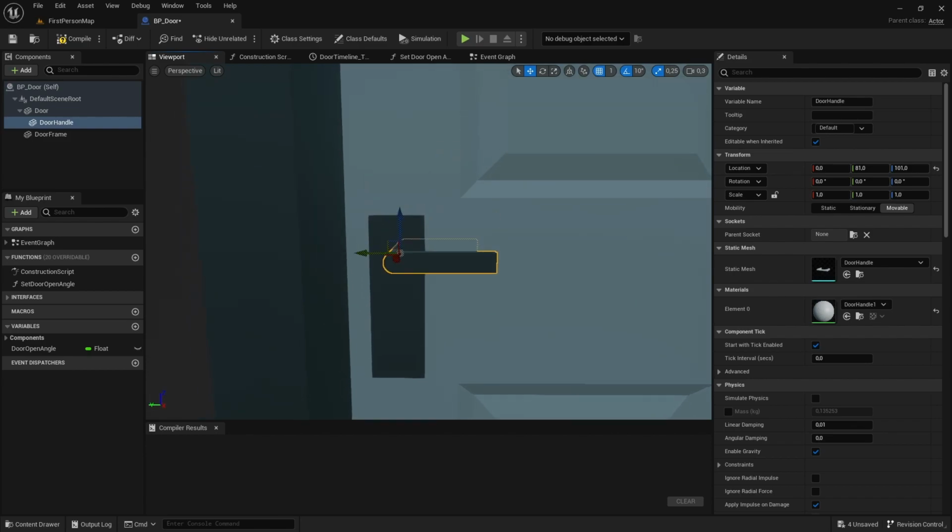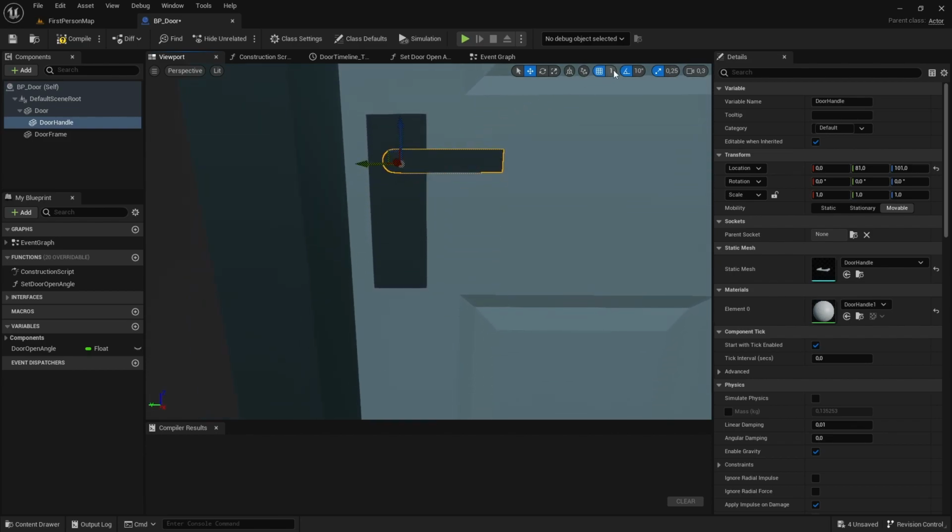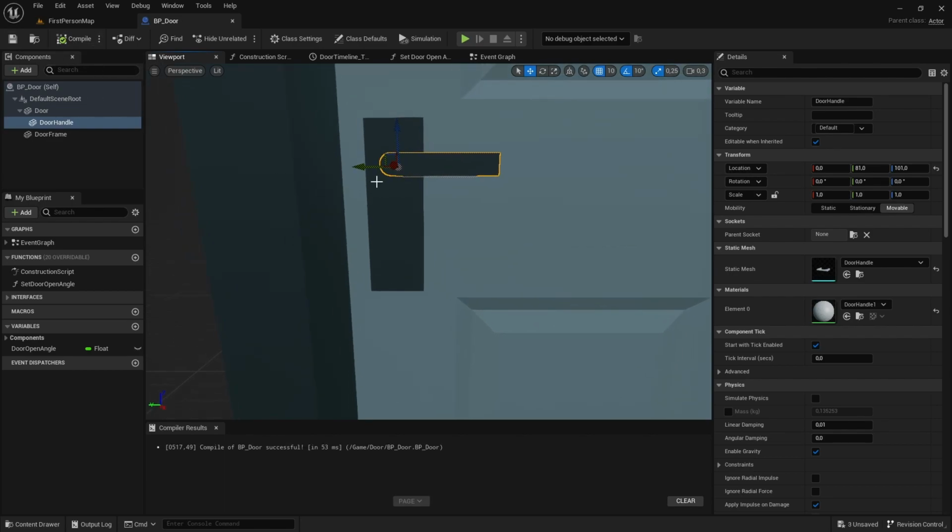And I think I'm going to leave the lock here. So I'm going to go to top right again and set snap sizes to 10. You can compile and save, and now we have our door handle. So now we just have to animate it.